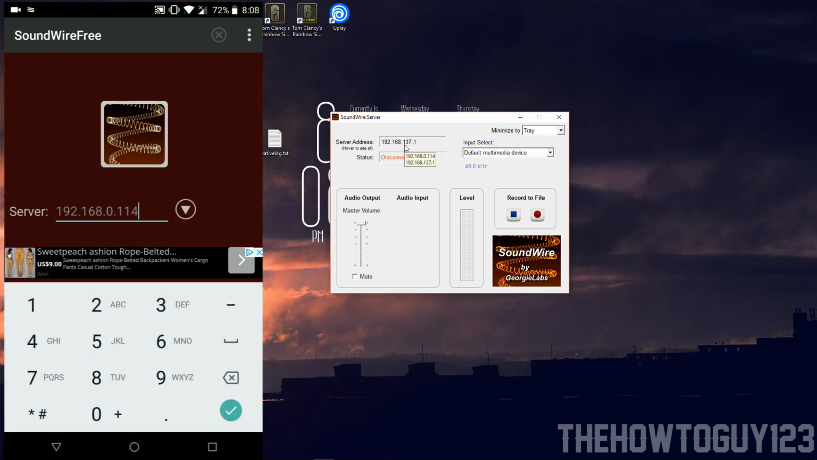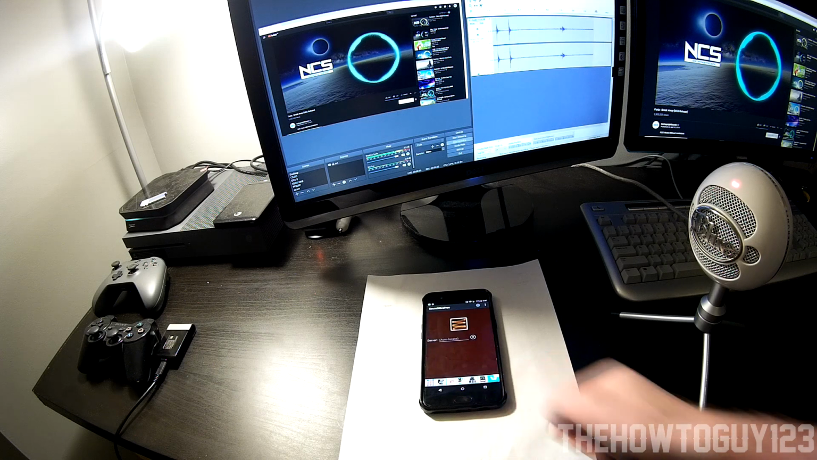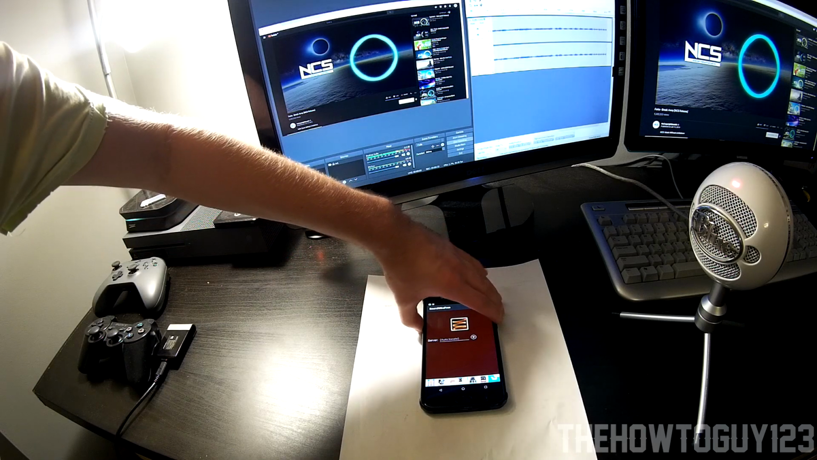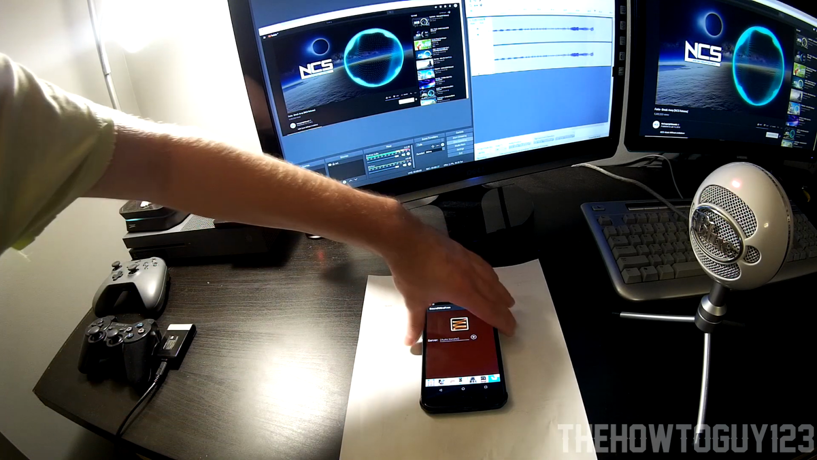So now, if I try the second one, and we do one short tap, you can see now under status it is connected. Now you can go ahead and play some audio through your computer, and you should hear it through the speakers of your phone. The nice thing about Soundwire is it plays the audio in the background, so you can close out of it, even put your phone to sleep, and you'll still hear the audio come out of the speakers.